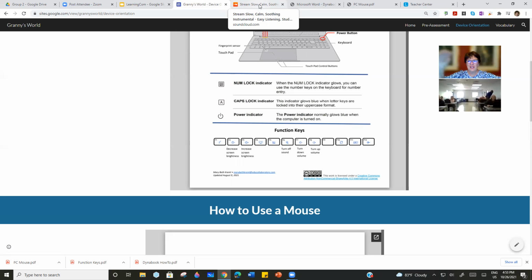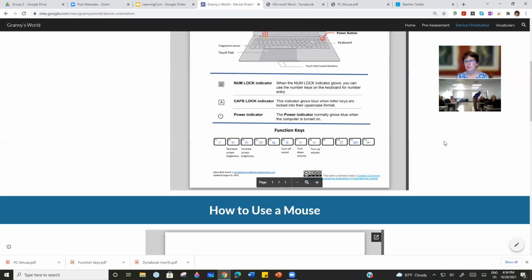Way, way up to the very top of your desktop, right below the black bar that's the plastic around the top. You should see a purple little icon that says Granny's World Device. And then there should be a tab that's got a red icon on it that says Stream, Slow, Calm, Soothing. Next to it, to the right, there's a little X. Single click that X and it closes that website. That was the music website.